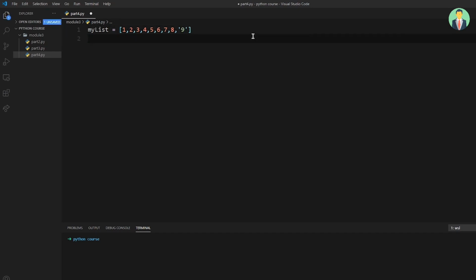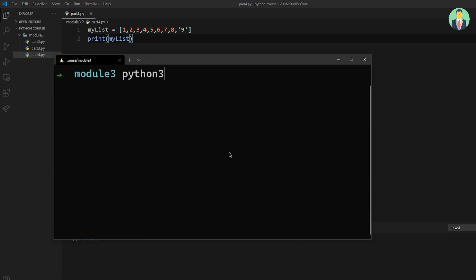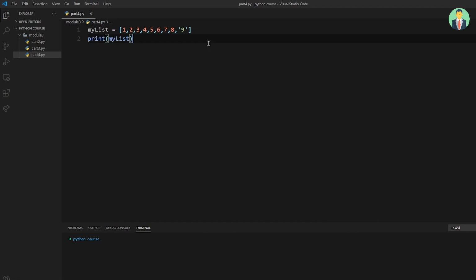And let's first just print the list. Print my list and save. Here I'll just run python3 part4.py. And here it gives me this list. Pretty simple, right?